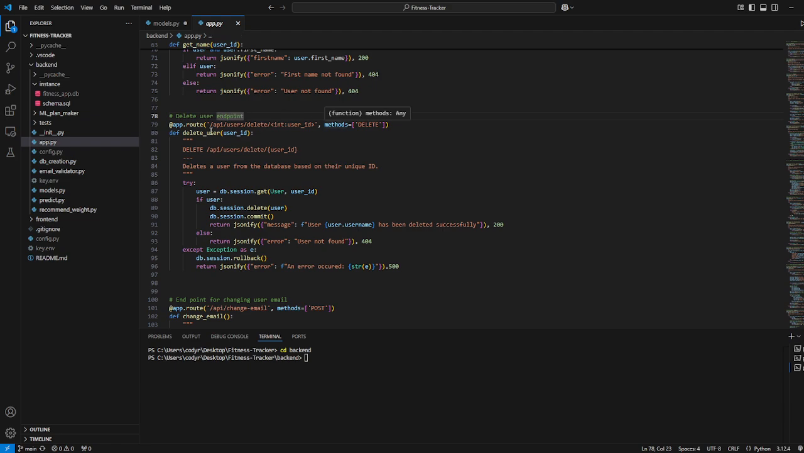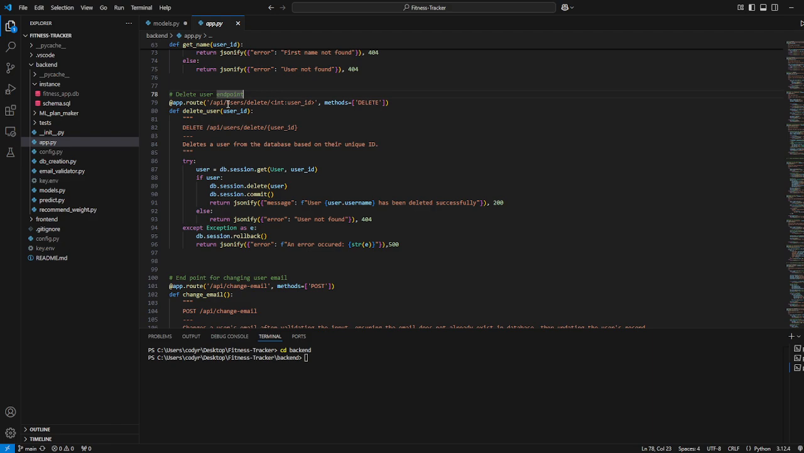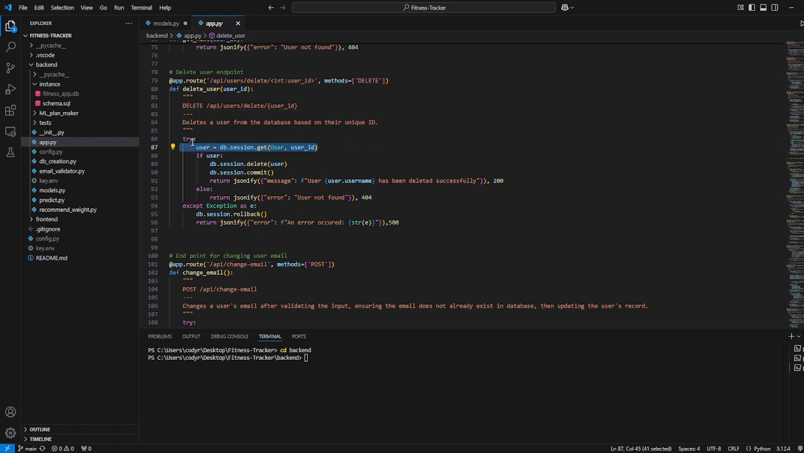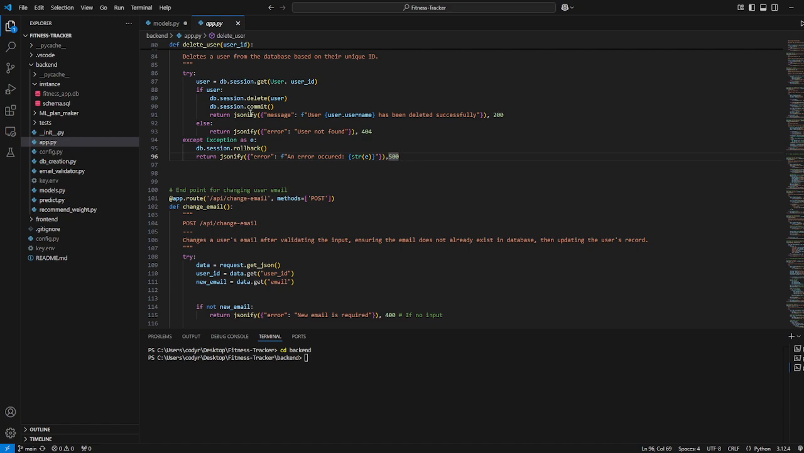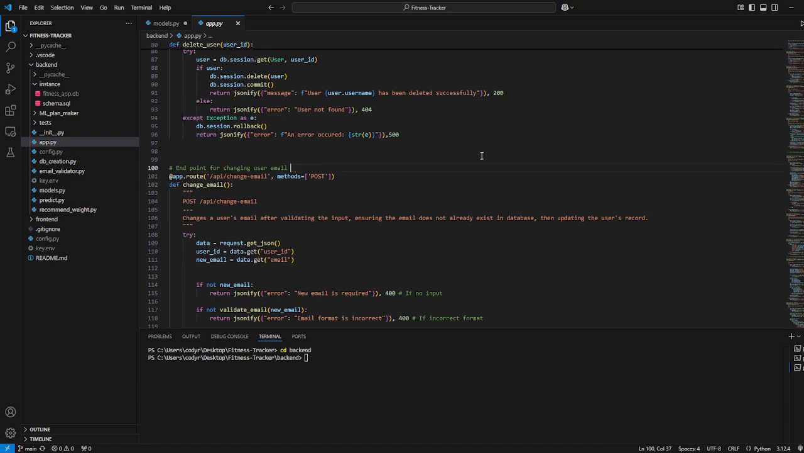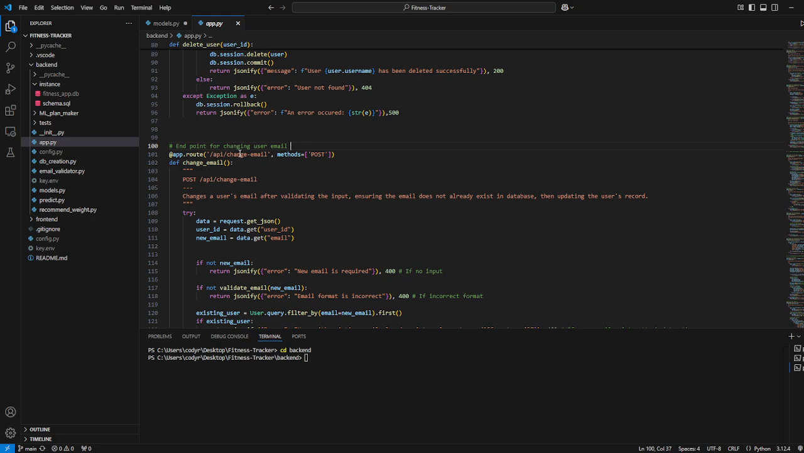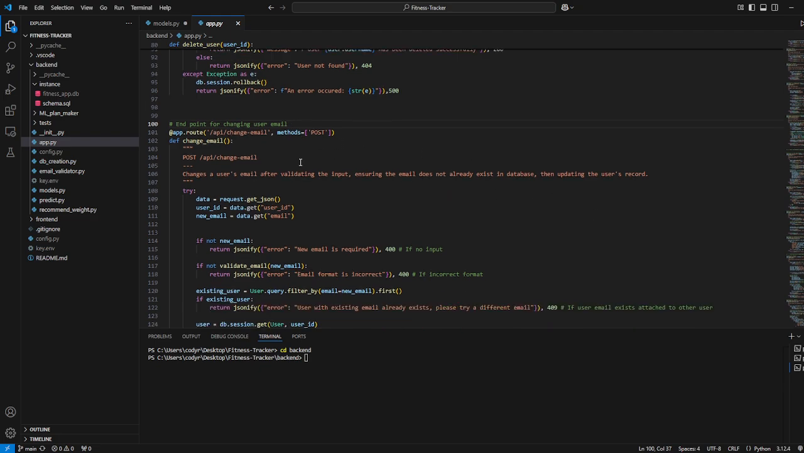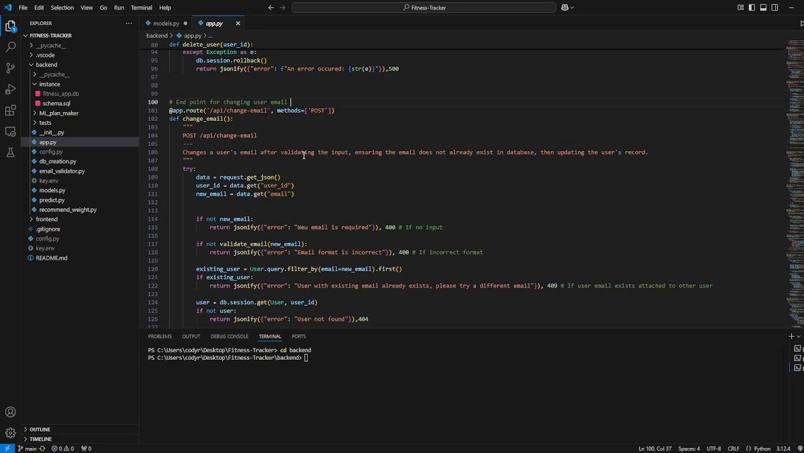Delete, it's similar, so we have essentially user/delete/user ID, method is DELETE, and it just gets the user in the session, so we have the user here, if the user is found, we are going to go ahead and delete the user, commit it so the database does that, and return a 200. Otherwise, it's not found. And then we have an exception error catch as well, because we do a try and we need this to try. Then we have our endpoint for changing the user email. So this is just api/change email. This is probably the most basic, it's not basic I guess, but it's pretty basic.